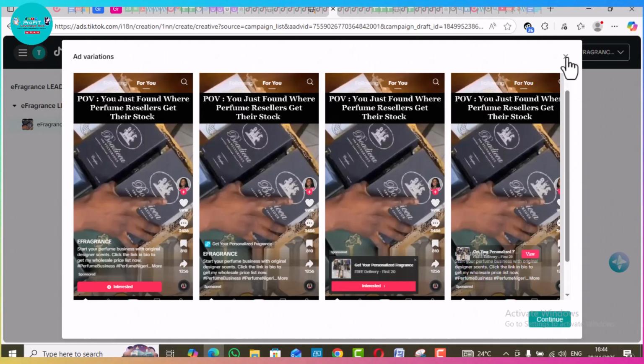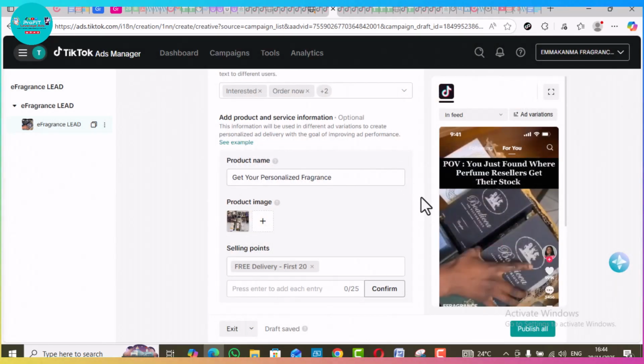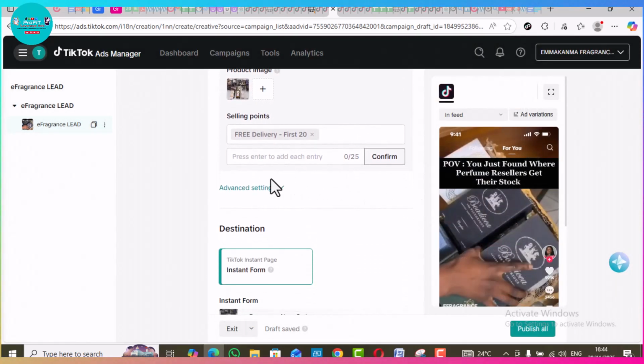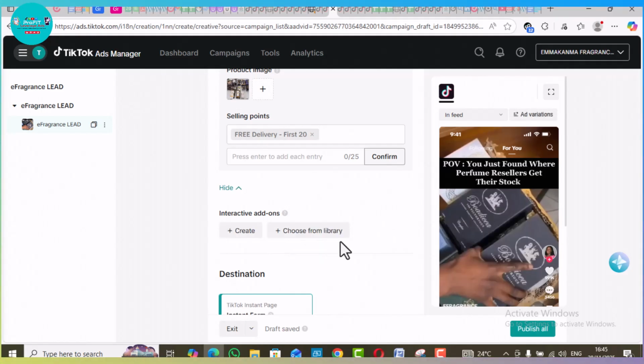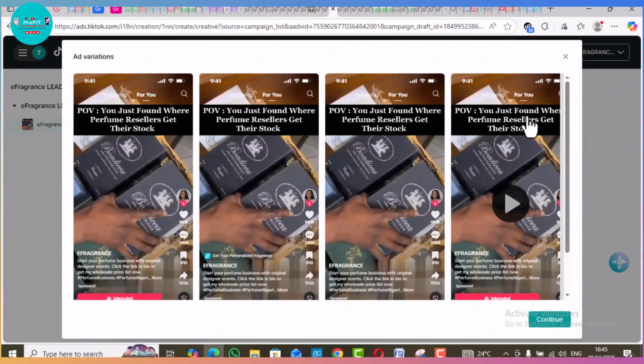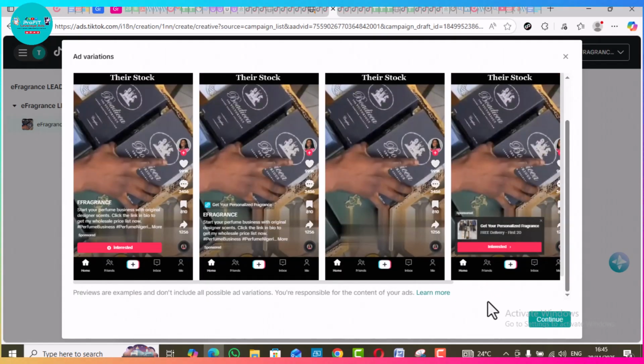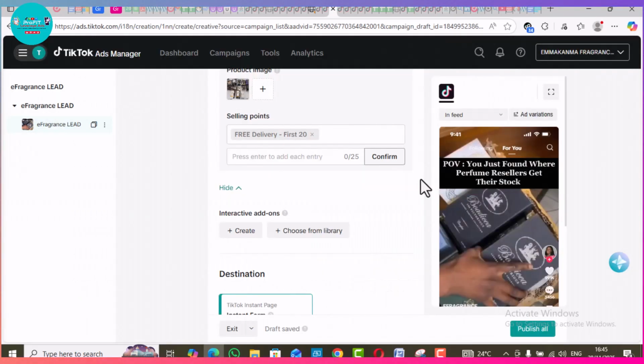Now, let's say I add interactive, let's see whether, okay, this one too. I added something here before, so let me delete this one. And let's see whether it's still active. So 4 of them are active, even without me adding that interactive add-on. So this is how to set up your ad variations, so that different people will see your ad in different ways. And sometimes this helps.